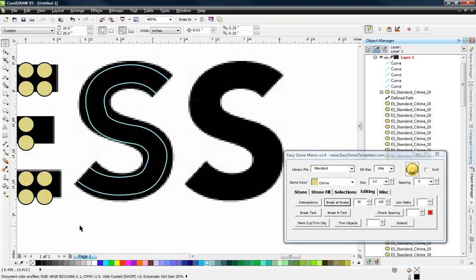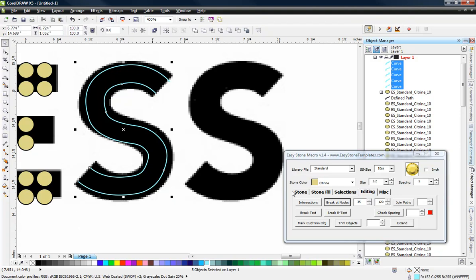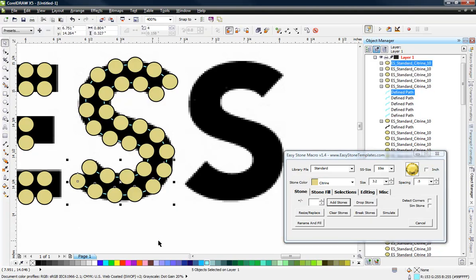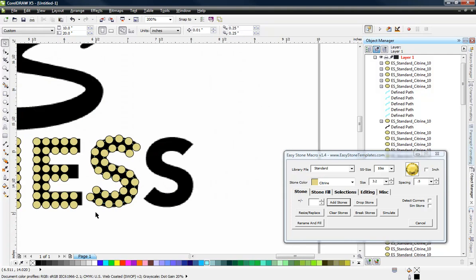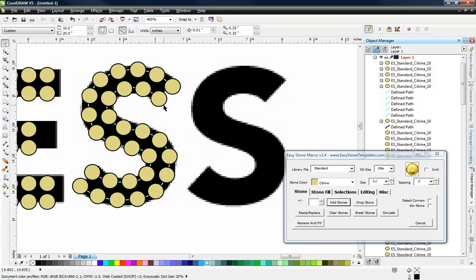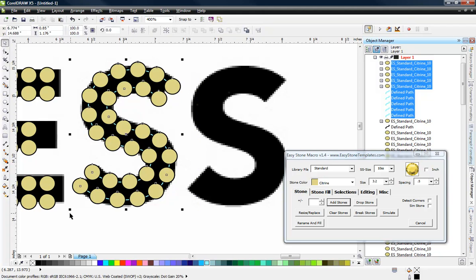So now I can add stones to it. So let's just go ahead and select those two lines, come over here to my stones and choose add stones. And voila, there are my stones for my letter S. So you can see that is the basic principle of how rhinestone programs work. They need to plot down a path, then they apply the stones to the path. And that's essentially how all rhinestone programs work.